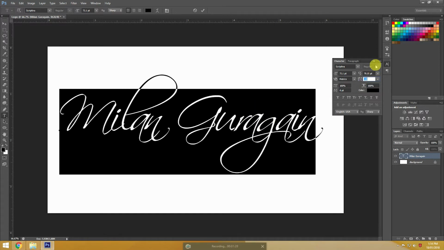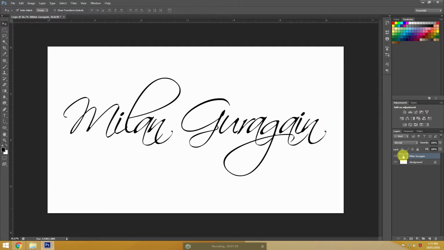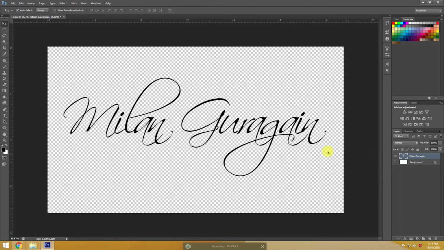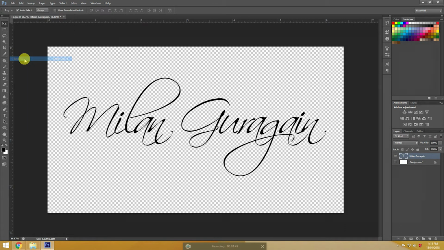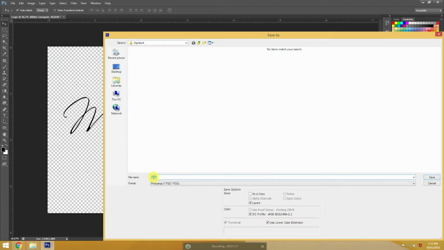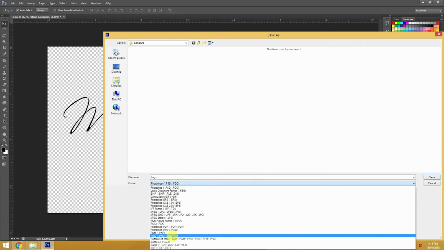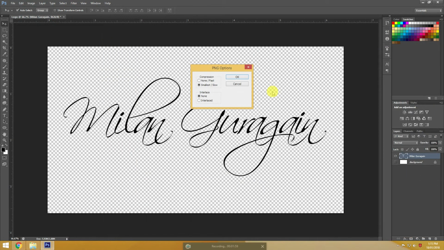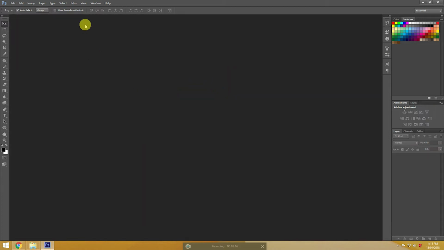Now this is my logo and let's save it. Before saving it we need to make sure there is nothing beneath this logo layer, so hide the background layer. Then go to File and then to Save As. We have already given the name and changed the extension to PNG, hit Save button and then hit OK. Now you can close this file and hit No button.